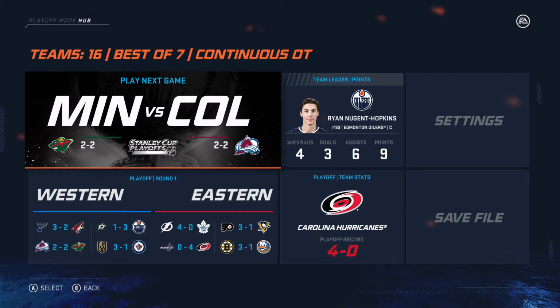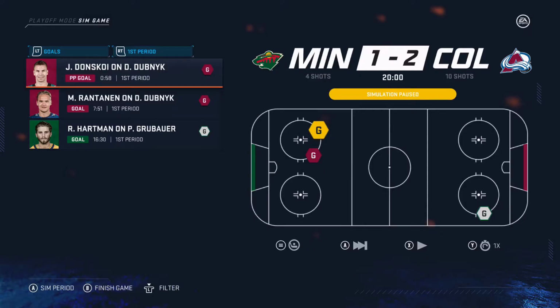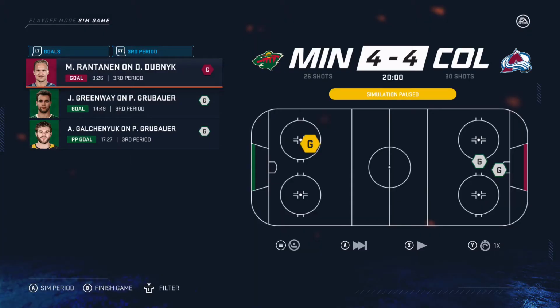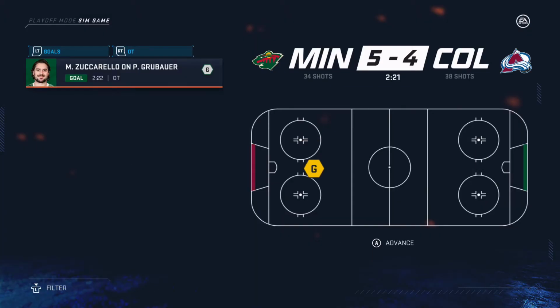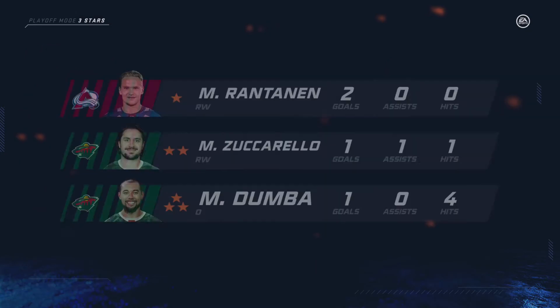Here we are going to Minnesota versus Colorado game 5, which appears to be the closest series in the simulation right now. 2-2 series. 2-1 for Colorado after 1. 3-2 for Colorado. Big 3rd period, and it's 4-4 going into overtime. Minnesota takes the game 5-4. First star goes to Rantanen, 2nd star to Zuccarello, 3rd star to Matt Dumba.